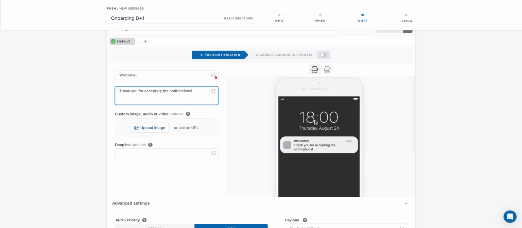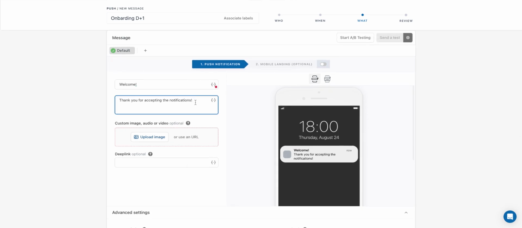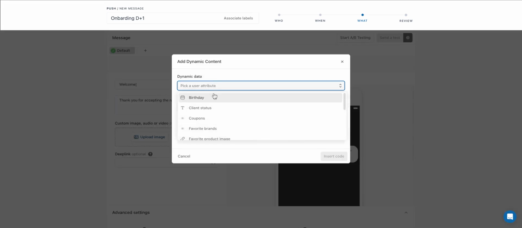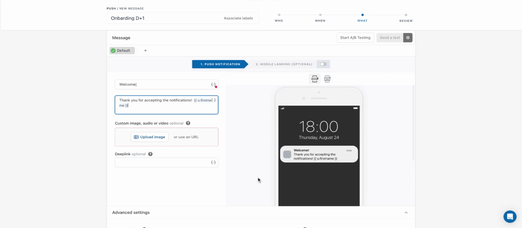And you can see that you have the preview on the right side. You can add, of course, a custom image, just like on the one-shot part. You can add, and you should add, a deep link. The deep link is the link where the user will be redirected when they click on the push, so really important. You can, just like on the one-shot campaigns, select some dynamic content. So for example, if it is on your tagging plan, you can choose to add the first name of the user in order to have a more dynamic message.